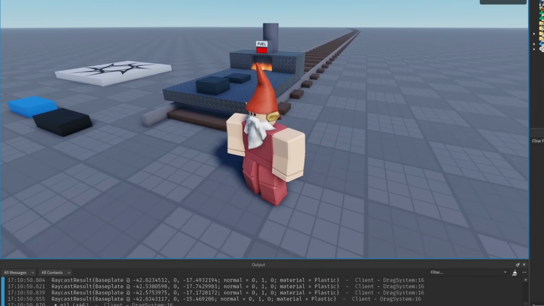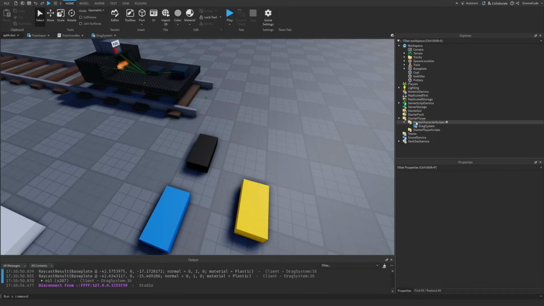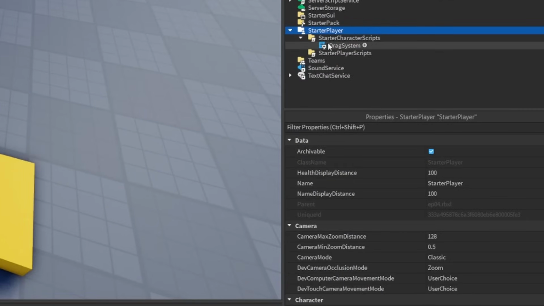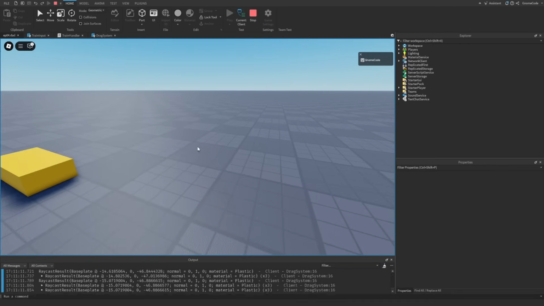Cool, so we know that bit's working. We probably want to go and lock in ourselves for first person while we're here. So if we go StarterPlayer, CameraMode, and we just select LockFirstPerson, that means now we are going to be locked in. Cool.